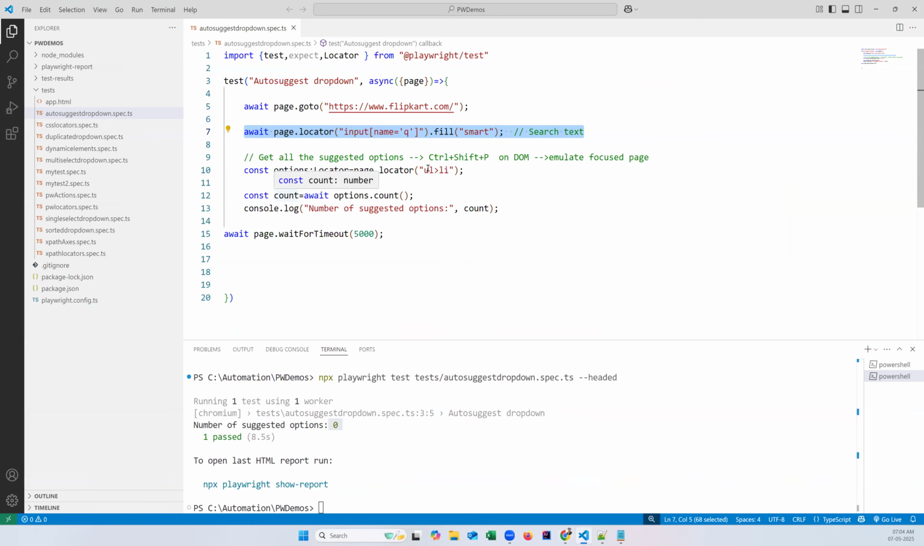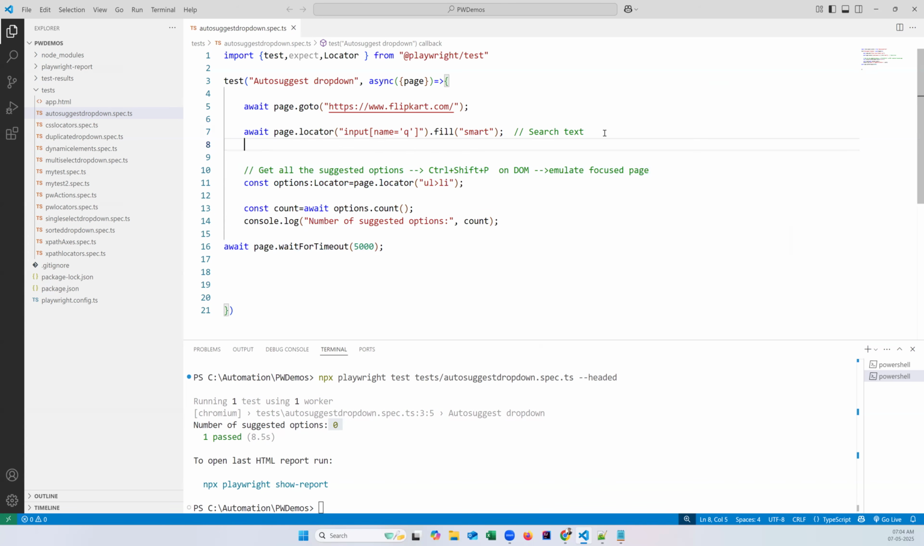So now what we need to do, as soon as you provide some keyword, before capturing the options here, you need to put some wait time. This is explicitly we need to add this wait timeout. Otherwise, it will take some time, and immediately we're trying to capture the options, so it won't work. Now this will solve the problem.